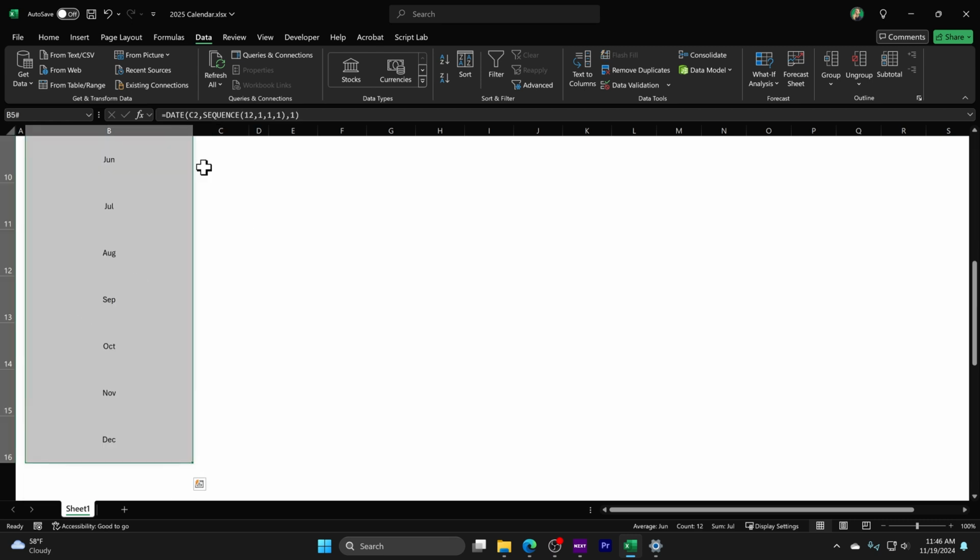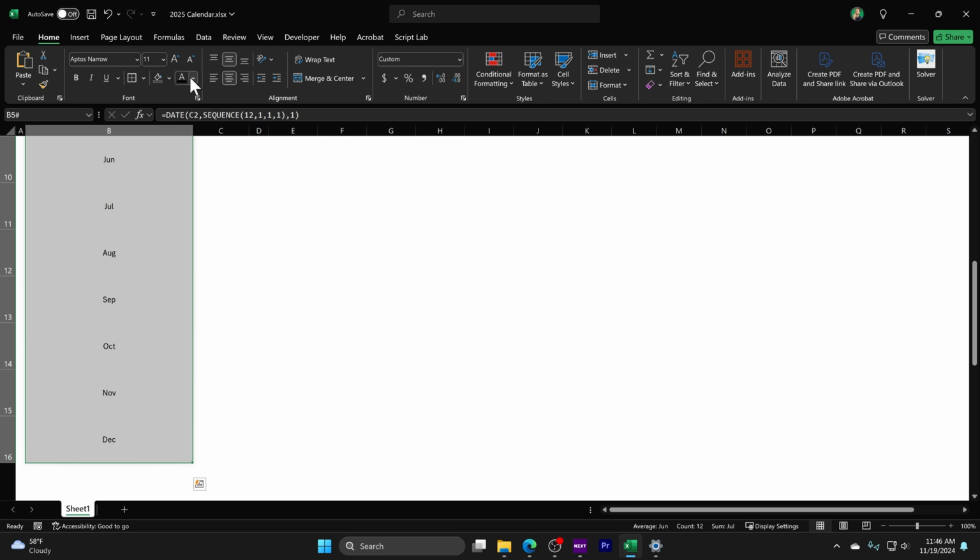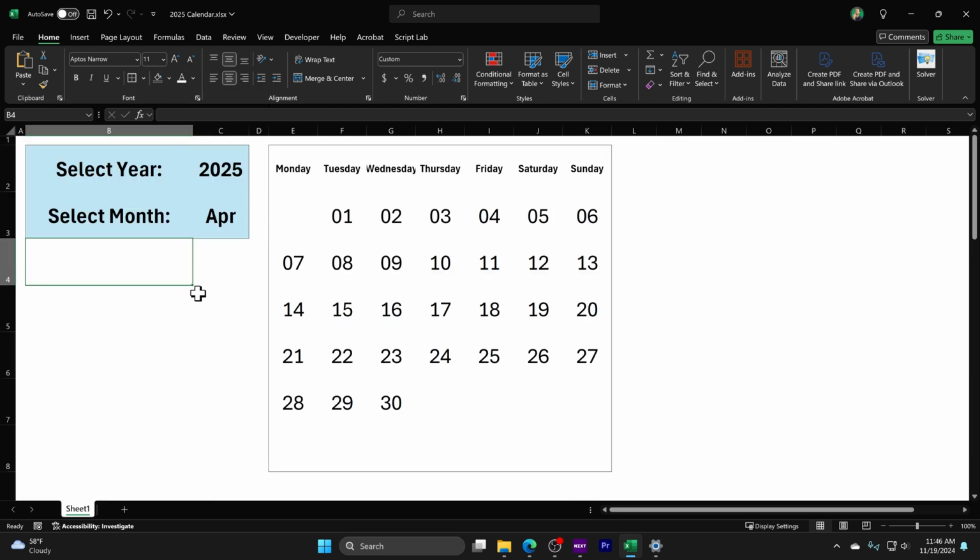And then what I just did down here is I just blanked this out and put it as white text so that it just looks better. You can store that in another sheet. That's probably what I should have done, but whatever, it's down there in column B.